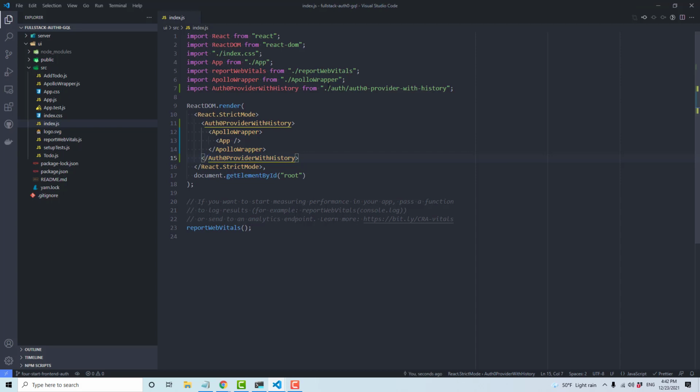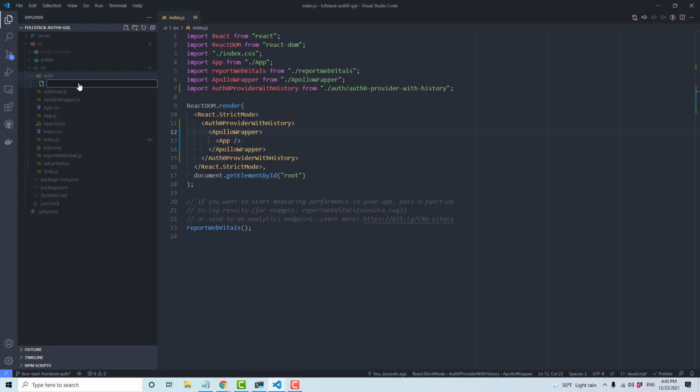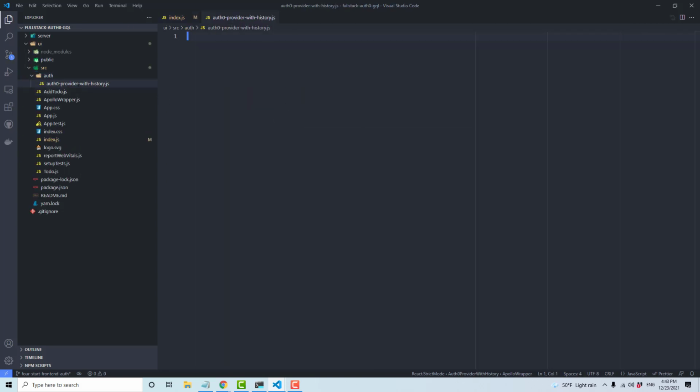So we're going to need to create this, and we could just wrap it with Auth provider now, but I want to save a little bit of time. It's not really that big of a deal, because I'm going to keep it basic. But anyway, let's go to our auth folder. We'll have to make an auth folder, and then we're going to call it auth0 provider with history.js.